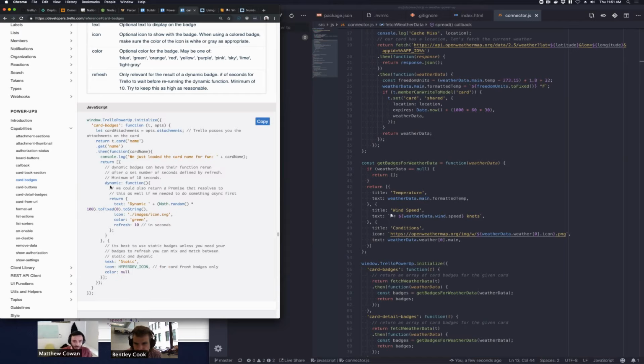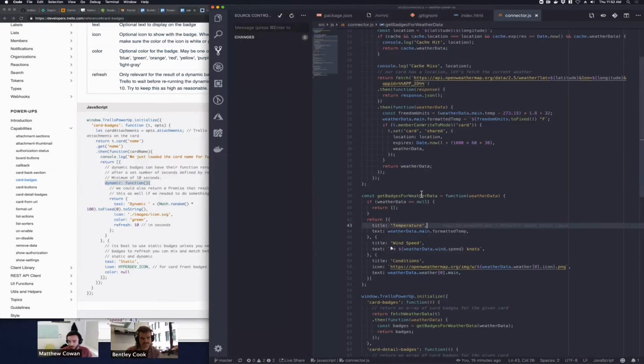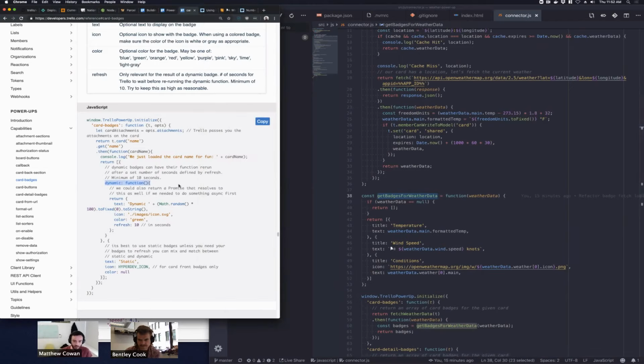And what we want here is a dynamic badge. This reads like exactly what we want. Dynamic badges can have their function rerun after a set number of seconds defined by refresh, minimum of 10 seconds. So this is perfect. We can give Trello dynamic badges, let Trello come back 30 minutes from now. So when we're giving Trello back these badges, we want to give it back these dynamic badges.